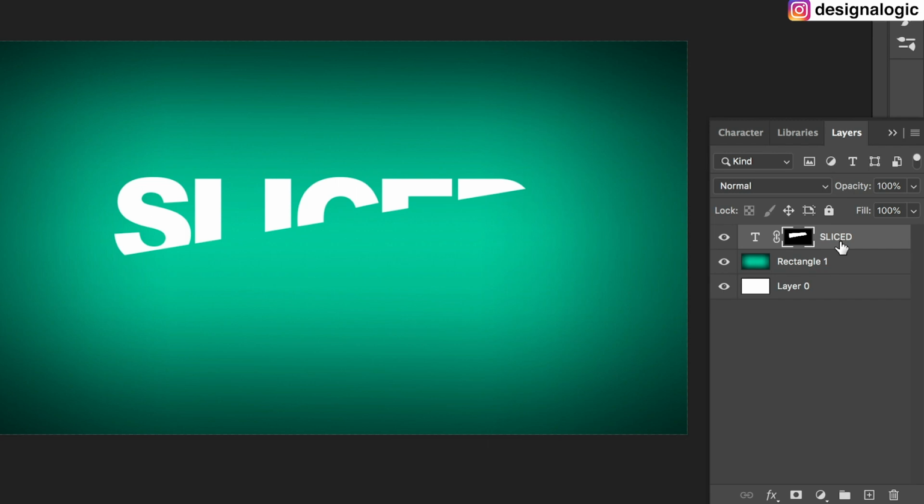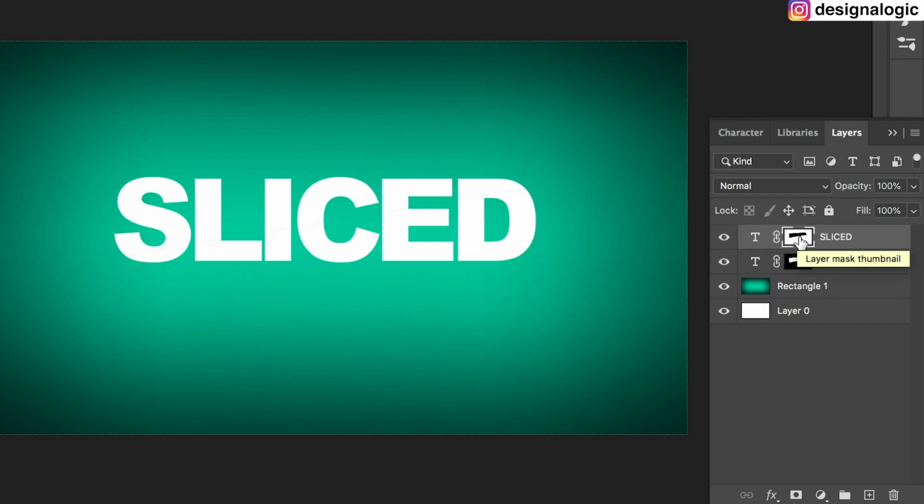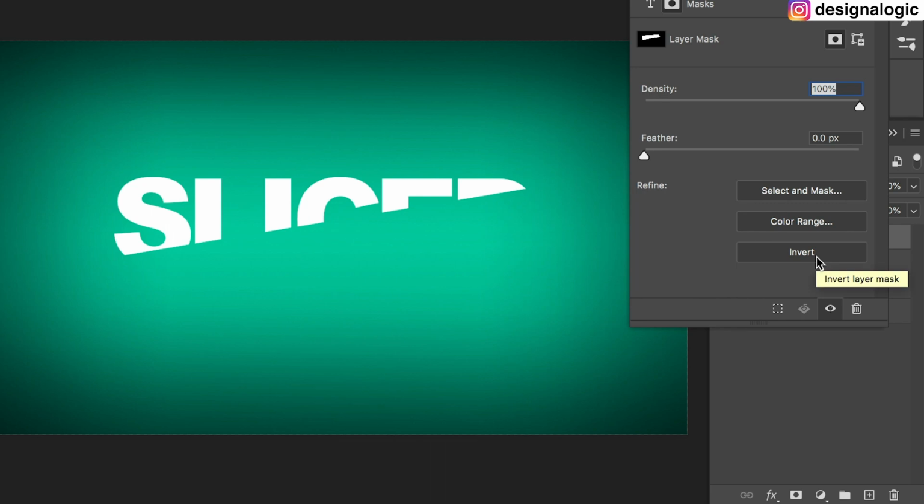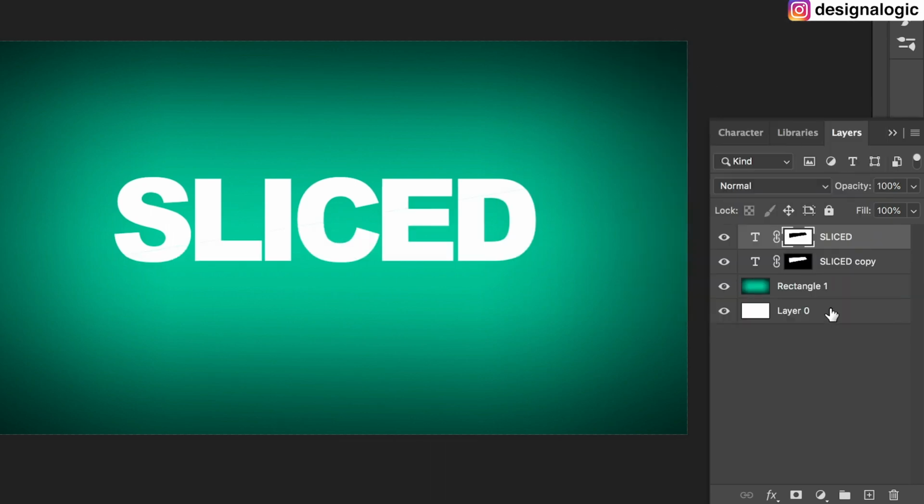Once we have applied the mask, we're going to duplicate our layer and invert the first layer. You would press Command I to invert the thumbnail. You can also do this by double clicking on the thumbnail, and then it gives you a button for inverting. So I had this inverted: the first layer is inverted and the second one is not.